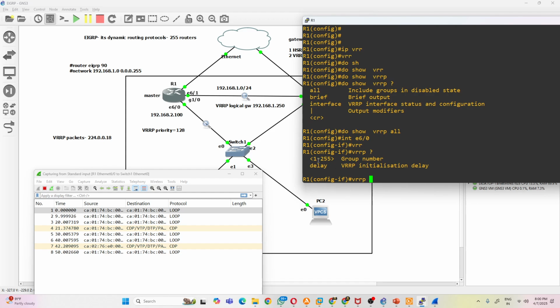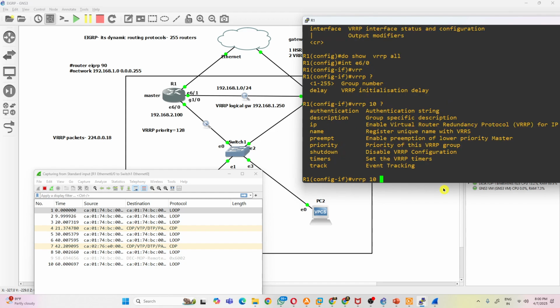Here, how many groups will you see? Up to 255. Yes or no? Up to 255. In HSRP, it is only up to 10. That is a major difference. So now I'm taking VRRP group 10, whatever it is. And then you need to give the IP, the gateway.